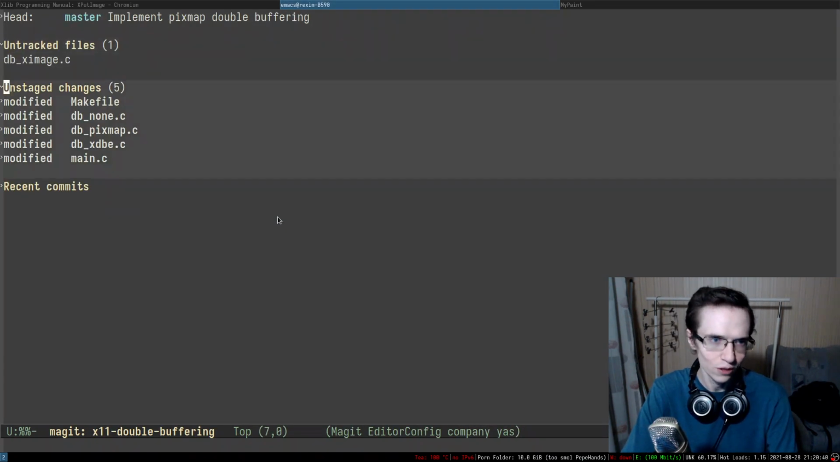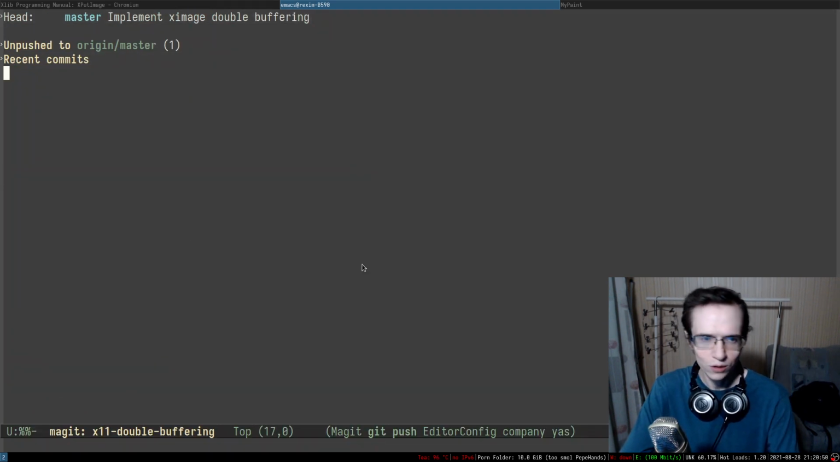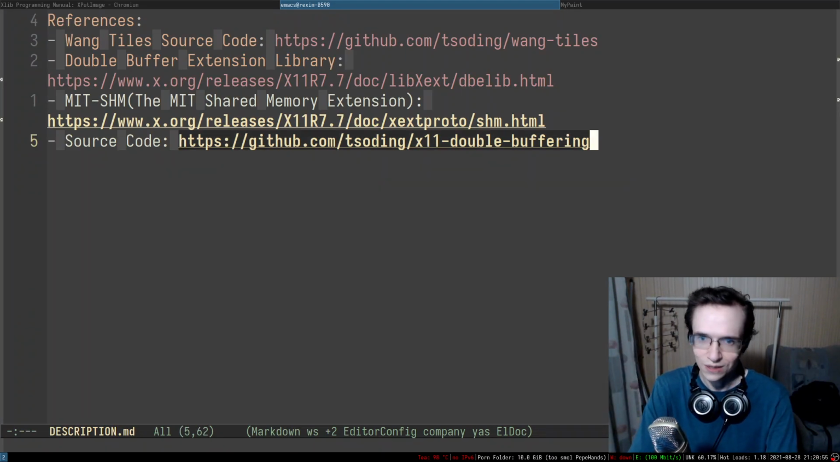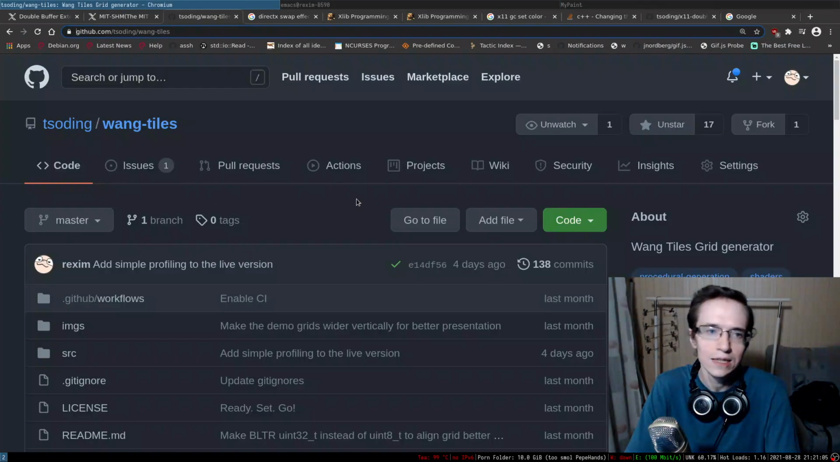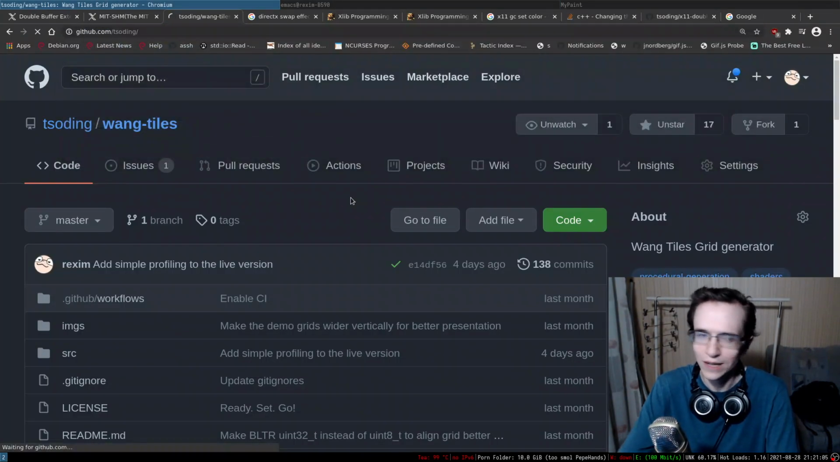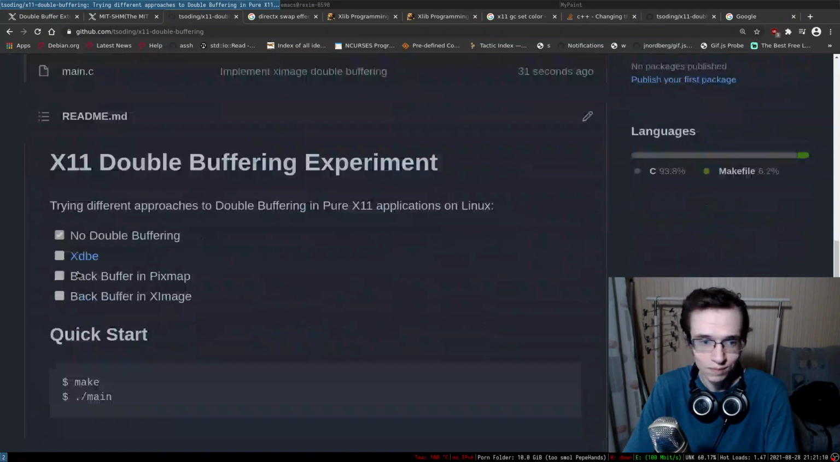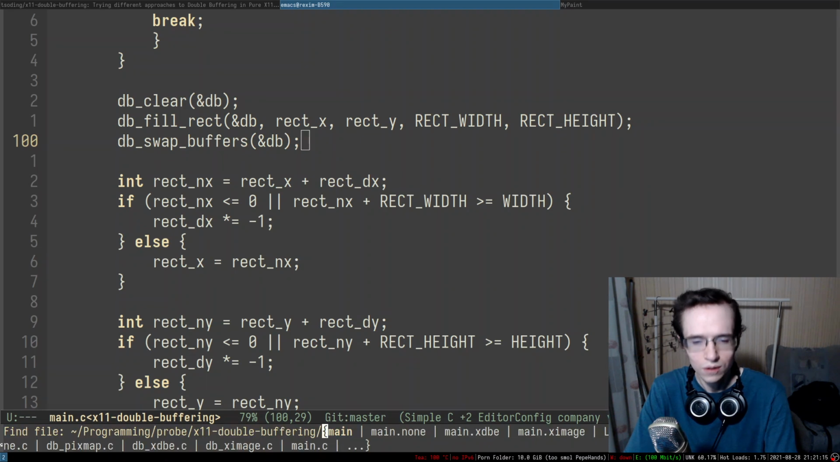So, and let's actually do a commit. Implement X image double buffering. Right, and I'm going to push that right into the repo. You can find the source code of this catalog of these approaches in here, right? I'm going to put it in chat so you can test it on your machine, but apparently I have a really weird machine where it is a problem. For anyone else, it is not a problem.